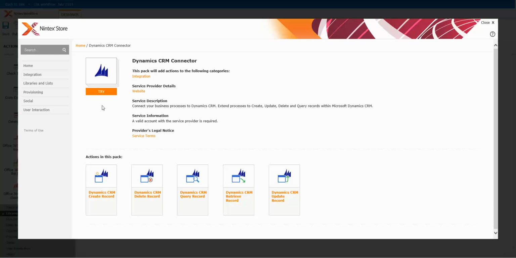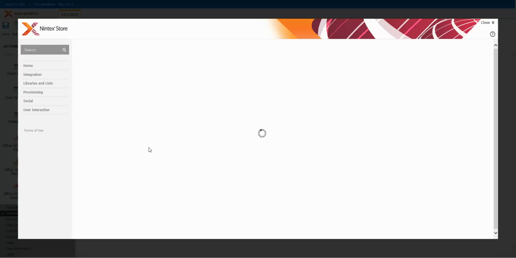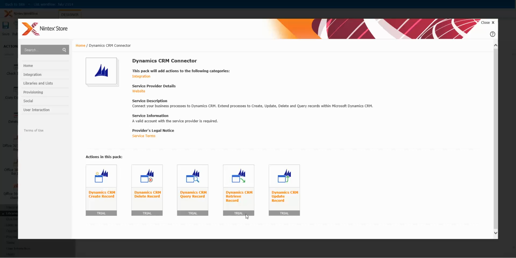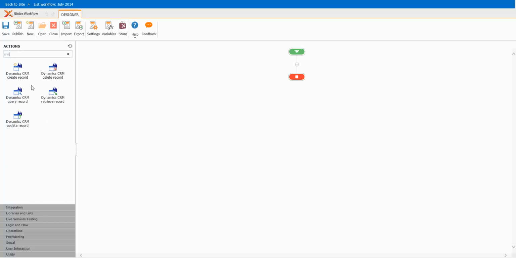Now this is actually not fully available right now. We're still putting some finishing touches on it, but this is a trial that you can click on try. Do you want to add these to your toolbox? Yes, I do. And it's going to go ahead and add those, and you can see they're all trialed. If I close this window and type in CRM, now you'll see I have my 5 Dynamics CRM actions.